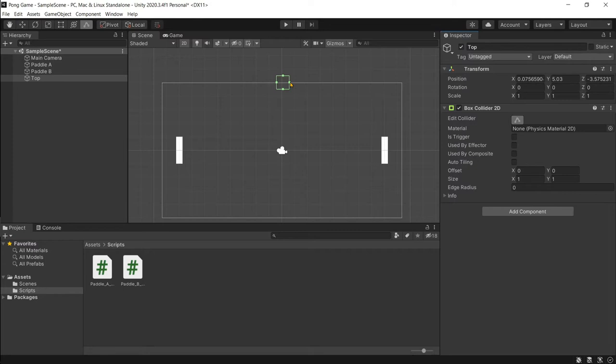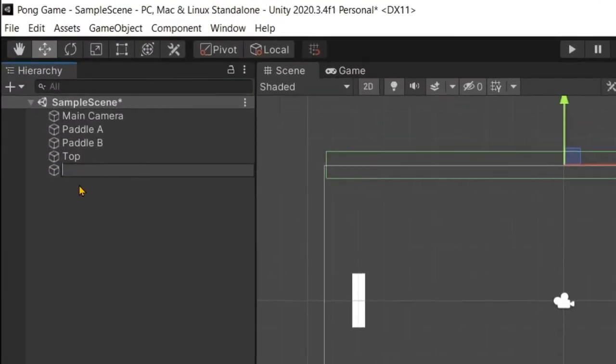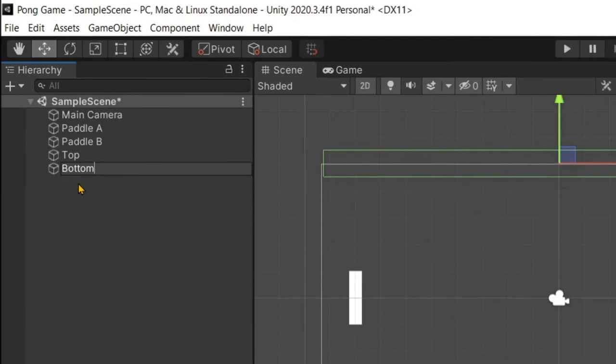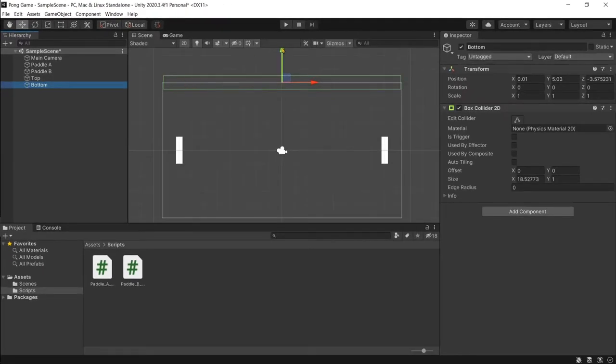And if you click here and hold Alt, then it will do it from both sides. And so I can move it. Alright, that looks right. Copy top and paste it right there. Name it bottom. And move it down.